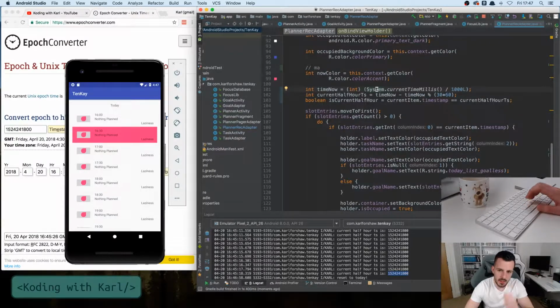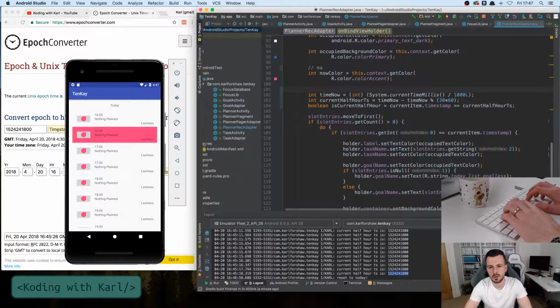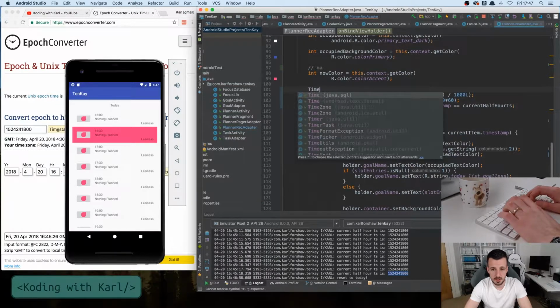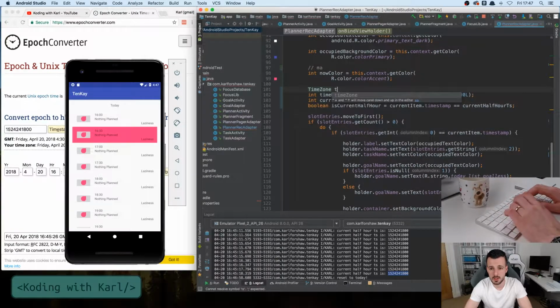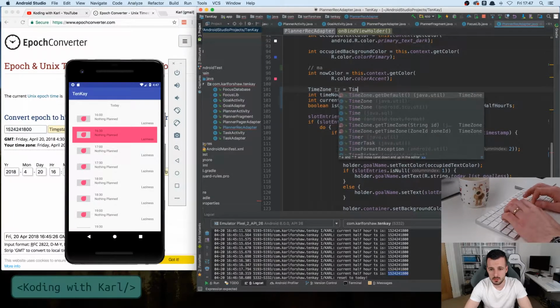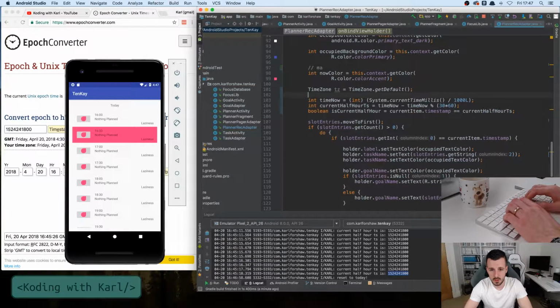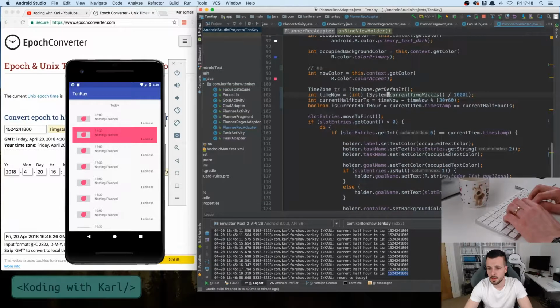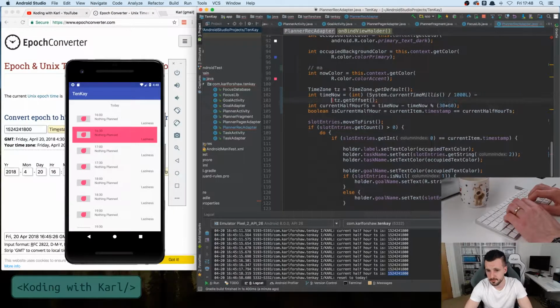I think we need to apply the offset to it. Do we have TZ? No, we don't. So time zone, TZ equals time zone, don't get default, and then we can do in offset. Well, actually, I think we can just do this operation here minus TZ dot get offset, and this again is divided by 1000.